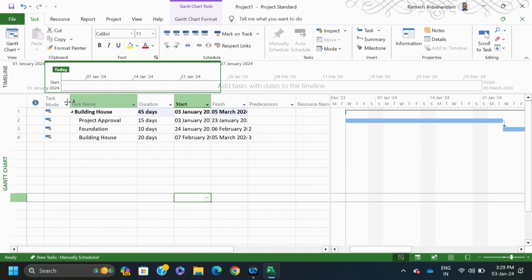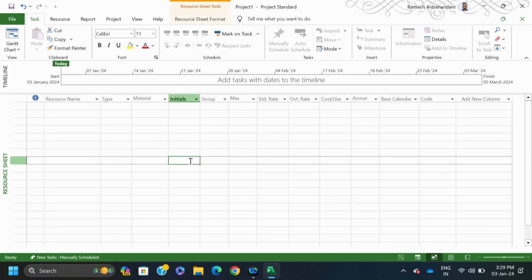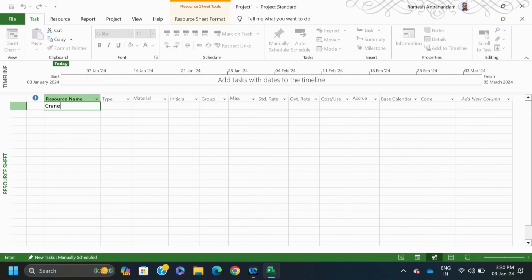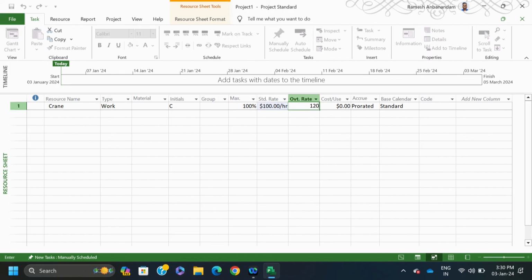For entering the resource, what do you have to do? You have to go to the resource sheet. When you open it, first I have to type the resource name. For example, I am writing crane. What type? You see there are 3 types of resources: work, material, cost. This is work. Then all 100% of the available time of the crane I am going to use. So, it is called 100%. Then we can give the rate, say I am spending $100 per hour. Then I can give the overtime rate, say $120.